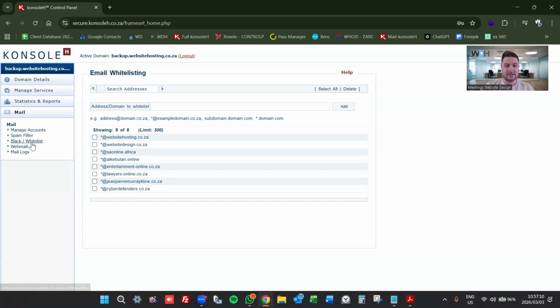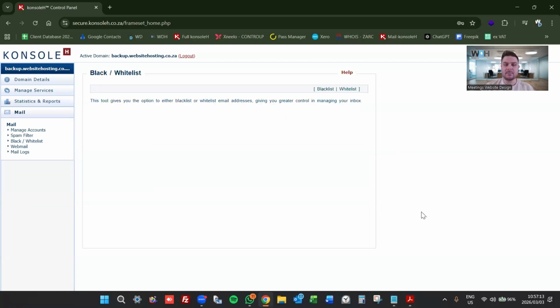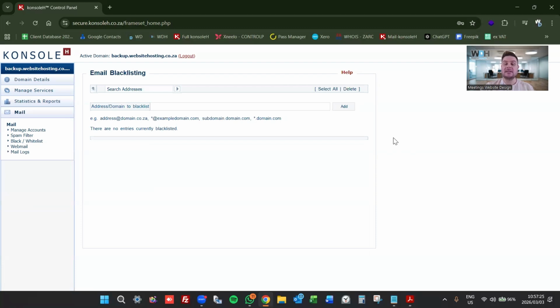So let's go back over here to blacklist and whitelist. Similar sort of thing. Click on blacklist over here. So these will be for emails that you are receiving from people you don't want to receive emails from or unsolicited emails. You can do the exact same thing. You can block just the individual email address, or you can block the entire domain.